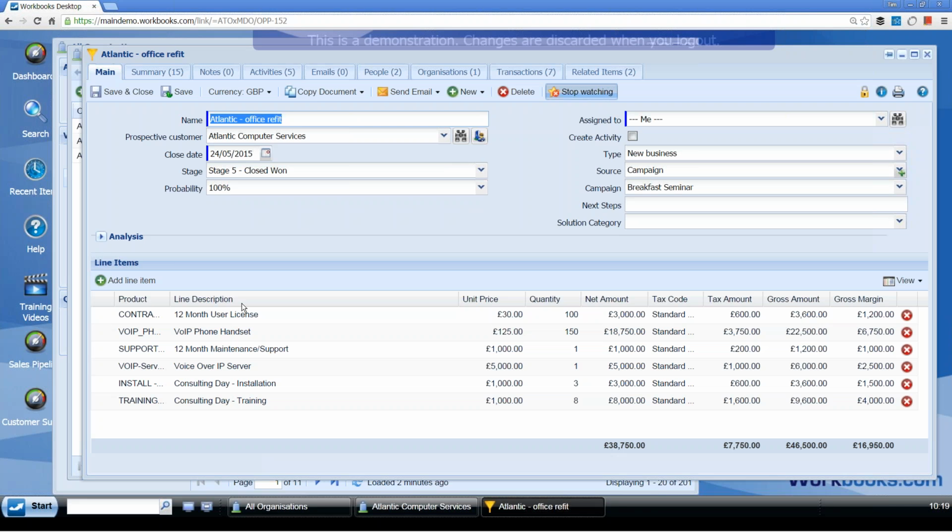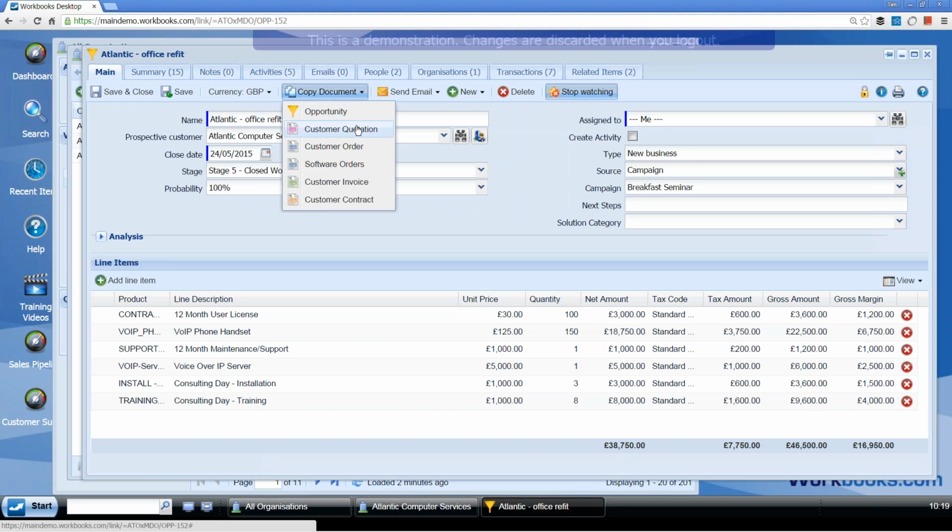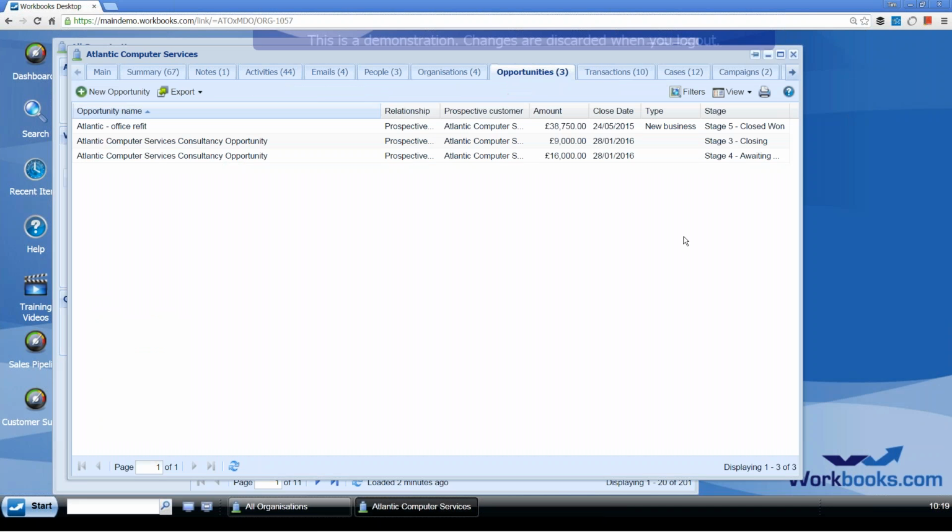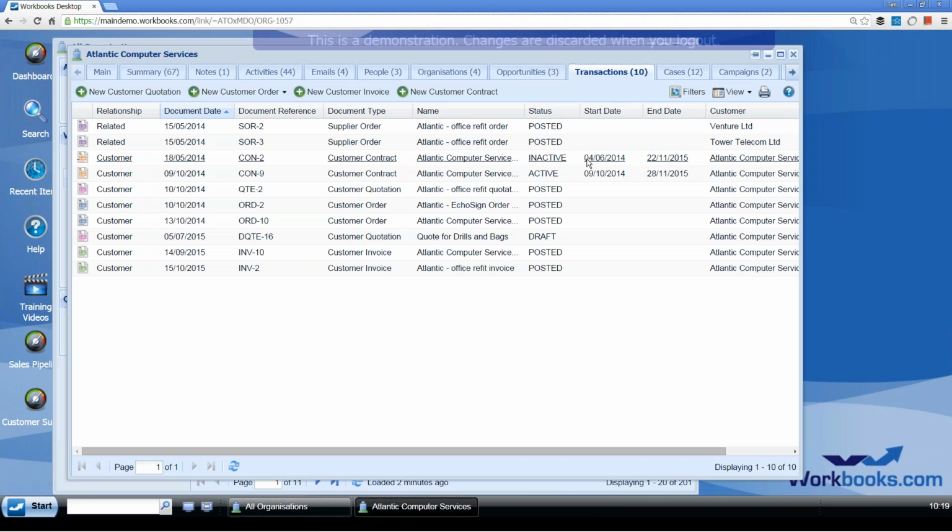And if you wish, in the lower half of the screen, we can record the individual products that build up this opportunity. From here, we can easily create a quote, an order, an invoice, a contract, all very easily done from that opportunity. Any transactions, any quotes, orders, invoices, contracts will appear there. We can click on those and drill down and see them in more detail.